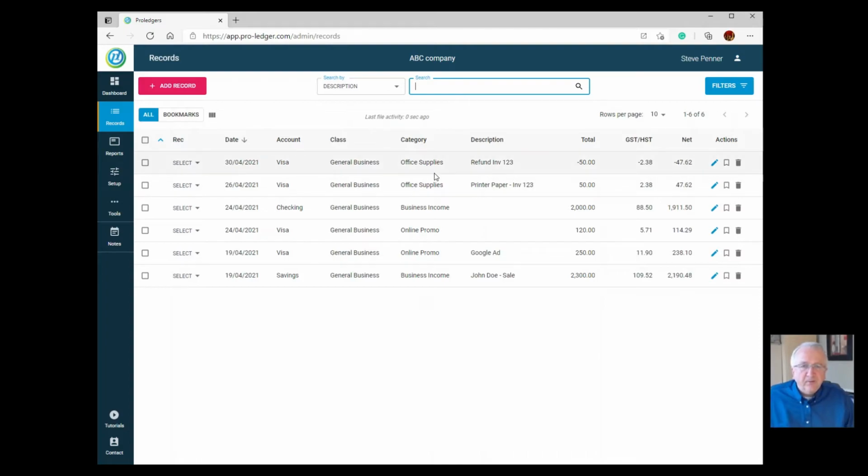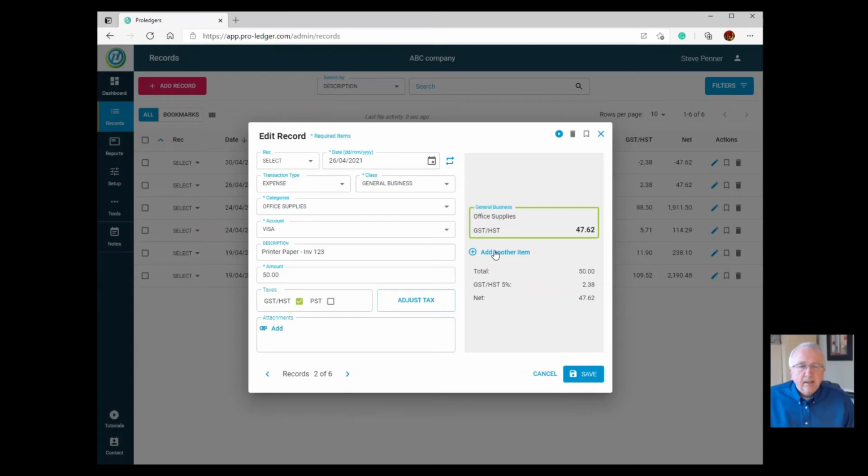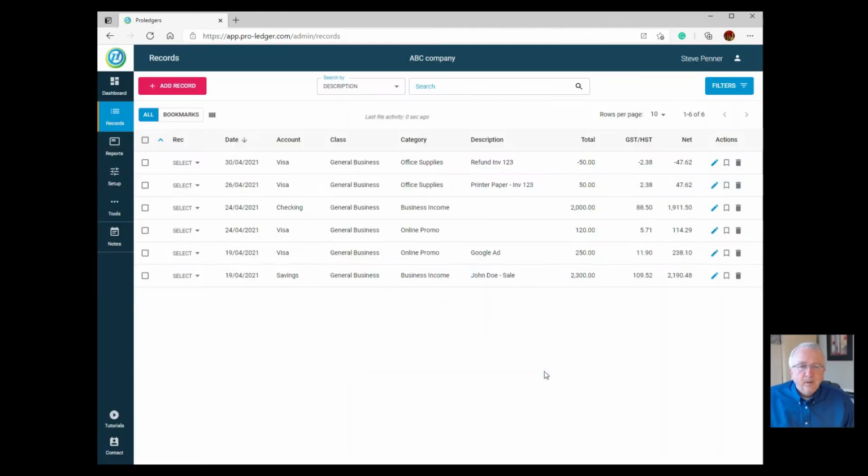So there are really three methods to record a refund. You could simply delete the entry with the little trash can. You could do the entry as a secondary entry to offset it within the same date, or set it up as two separate entries like this. So that's how you handle something that you've refunded as an expense.